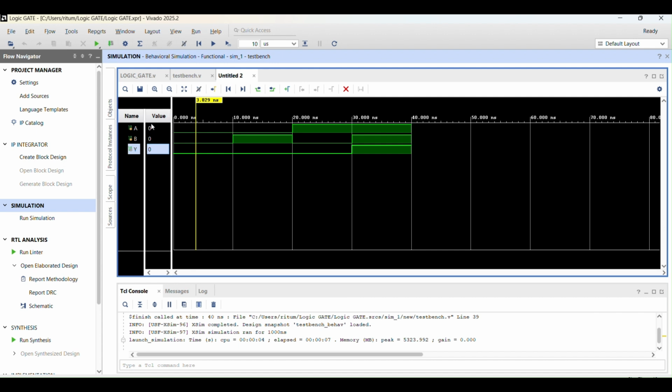Here you can see the value for A equal to 0, B equal to 0, output is 0, A equal to 0, B equal to 1, output is 0, A equal to 1, B equal to 0, output is 0, for 1 1 value output is 1. It is AND gate. So that means our design is correct.